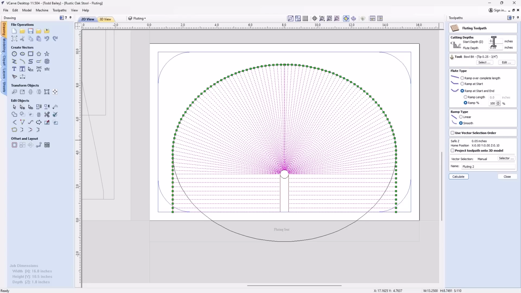So we have our start depth at 0. Our flute depth is going to be at 0.35 like we had in our sample. It's the same bit, but I've gone ahead and adjusted the things that I felt I needed to, like the step down and the actual feeds and speeds, which is great. Again, we're going to ramp at the start and to the end, 100%, use a smooth one. Make sure that we use the vector selection order, and then we're going to call this fluting seat, and we'll calculate that.